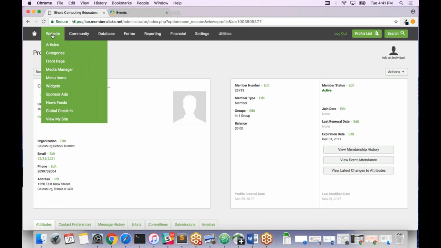Any other questions? I've kind of got one more thing that I want to go over today. Any other questions on how we created that article and linked it to the menu item? No. Okay. So the next thing that I want to go over with you guys is widgets.